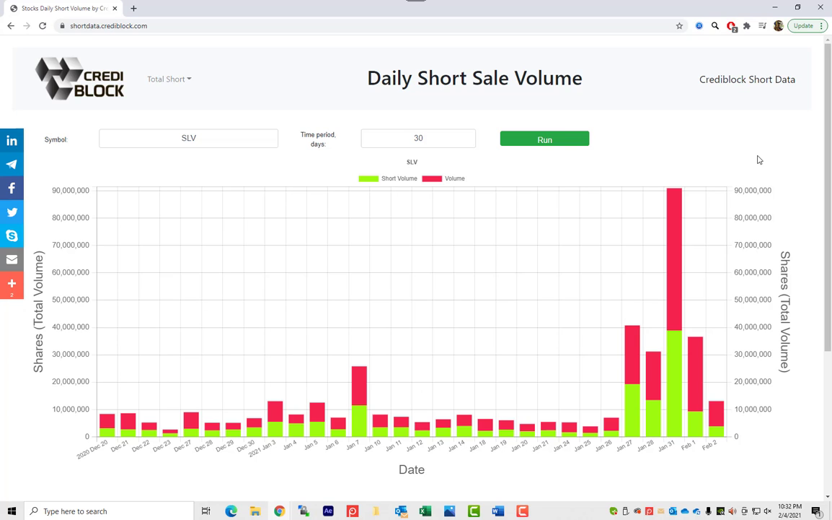Now you're going to see short sale volume for the last 30 days. Now what this means is the volume by the day. So this is the short volume by each day, and you can see the date at the bottom, such as January 28th, January 31st, and this is end of day data, so the candle represents the whole day.